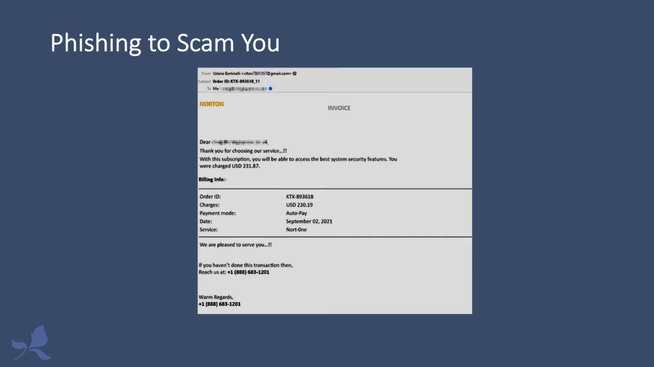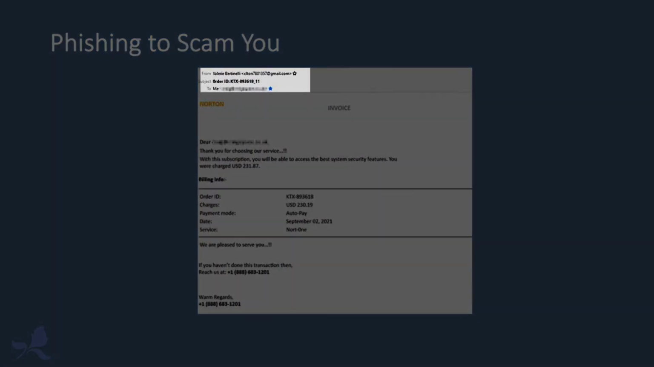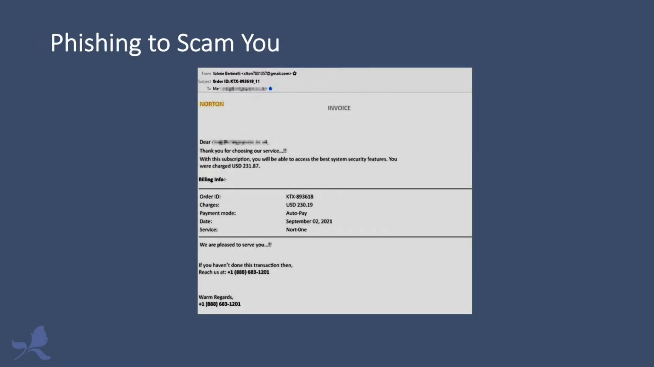And once again, the email address is a clue. It's from gmail.com, not norton.com. If you receive this kind of notice, don't respond. Instead, sign into your account or call your credit card company. If it was actually a false charge, your credit card company will give you a refund.